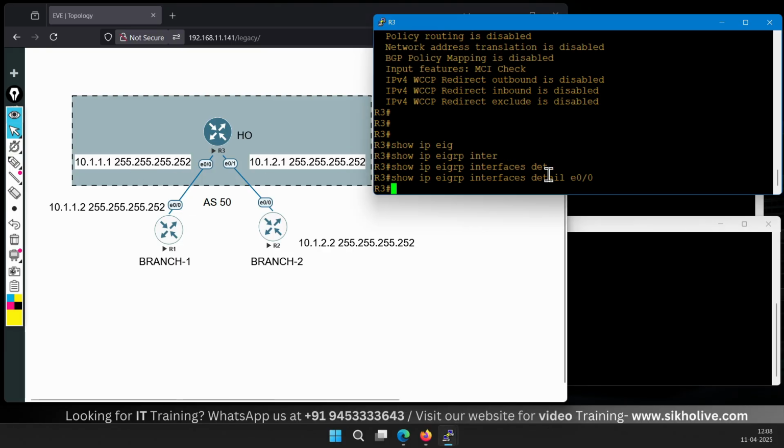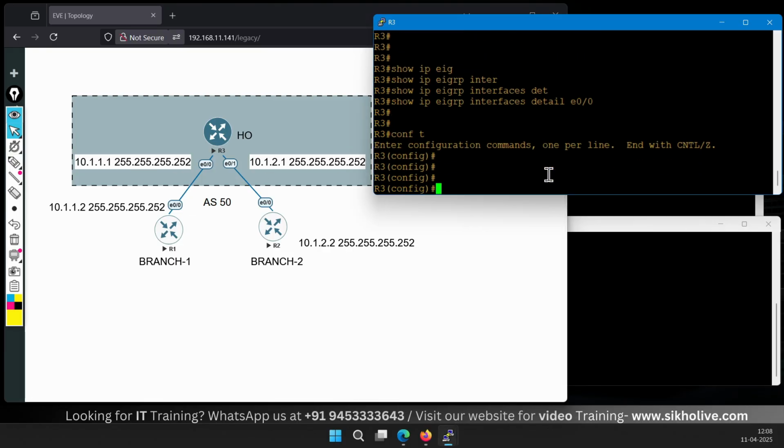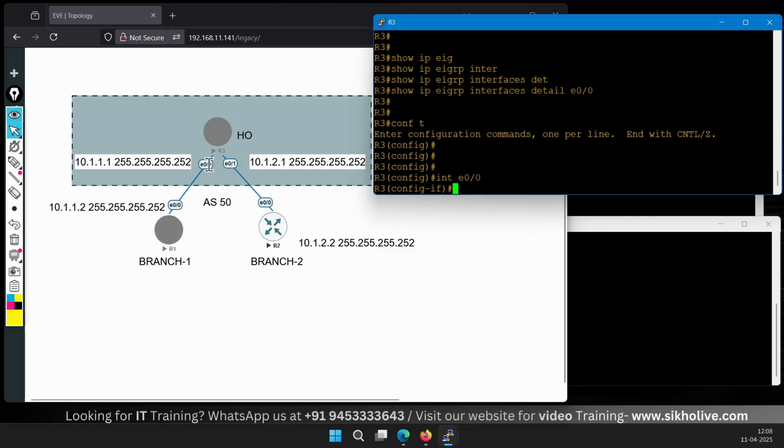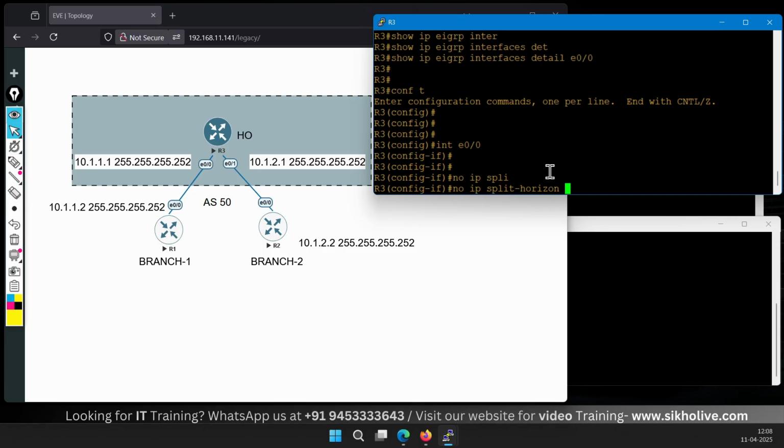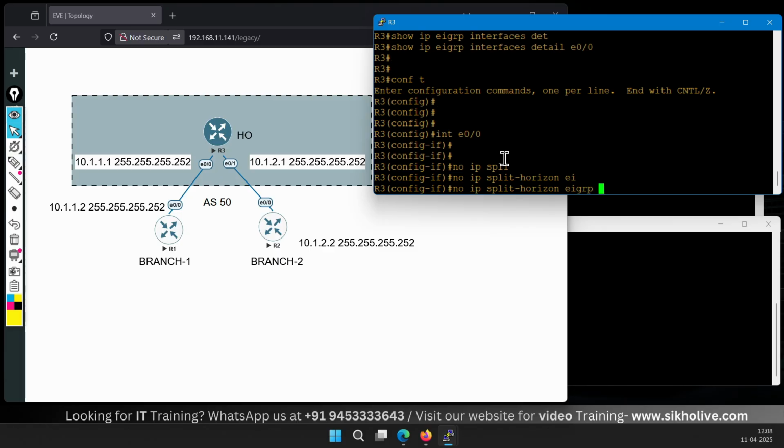So to disable this split horizon, you can select a specific interface which is E0/0. For example, if you want to disable this split horizon for hub and E0/0 or for this interface, what is the process? Okay, so you can select the interface first, then you can configure no ip split-horizon eigrp and then the autonomous system number.